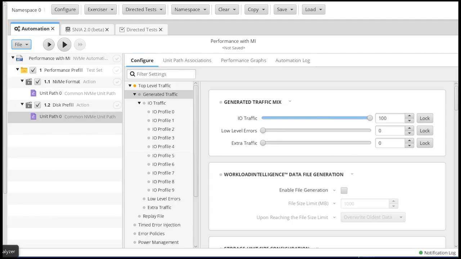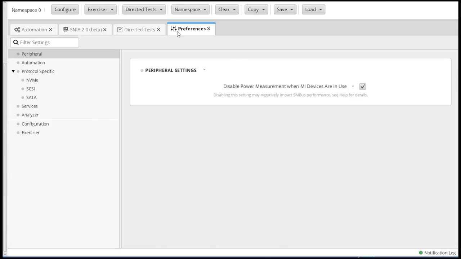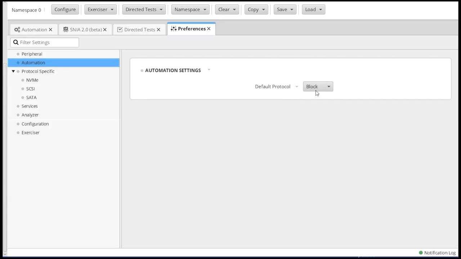I can also go to my preferences, and in my preferences tell it what I'm going to do normally and what my default protocol is. And in this case, I'll set my default protocol at NVMe. So when I start it up the next time, it will automatically be at NVMe. Preferences is over on the left, and it has this little icon on it.